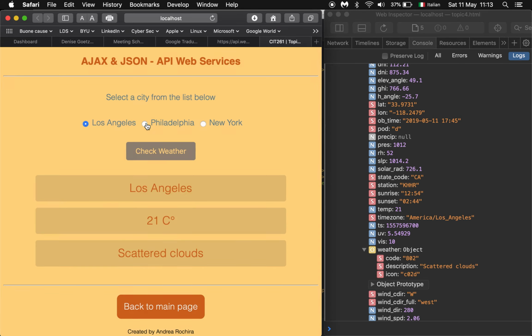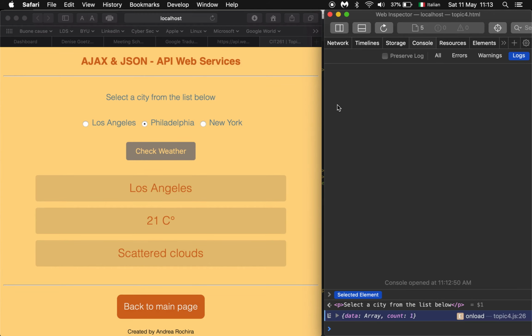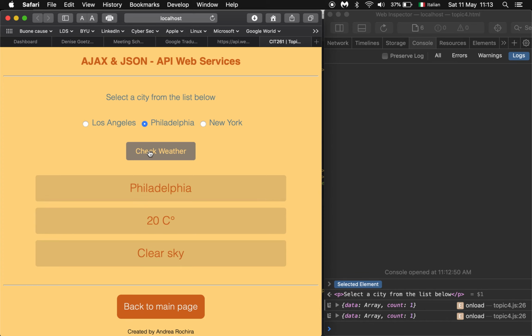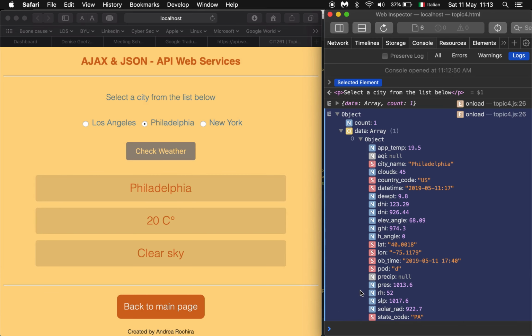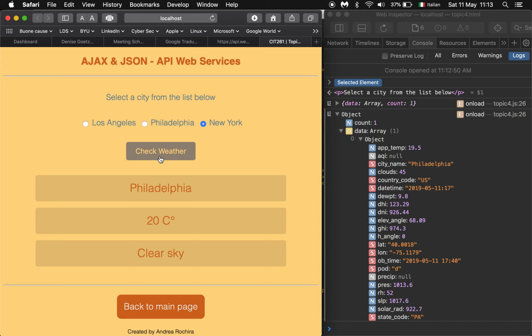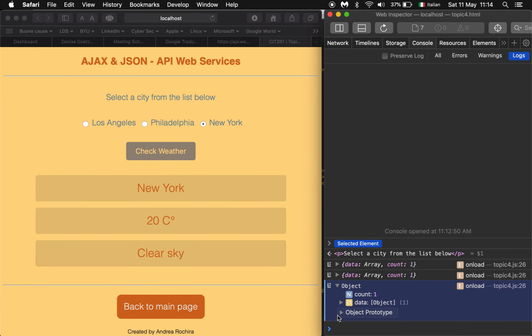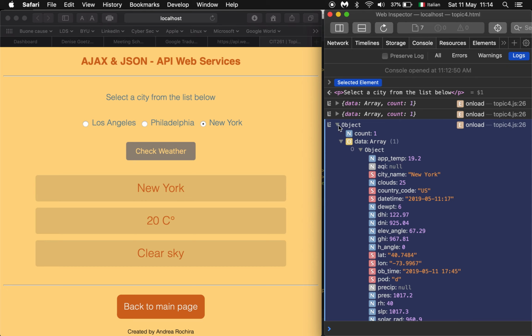Same thing if I ask for weather in Philadelphia. I receive another JSON string related to Philadelphia, and same thing with New York. It's quite straightforward.